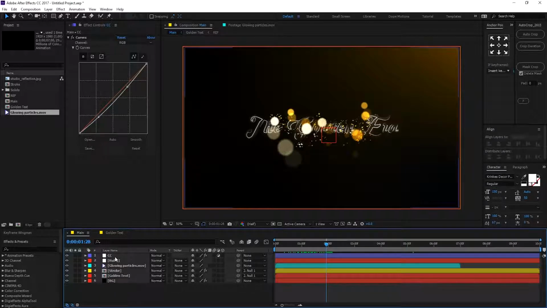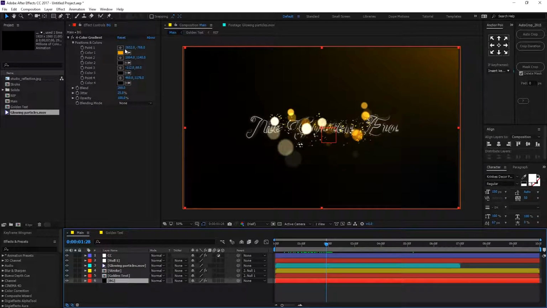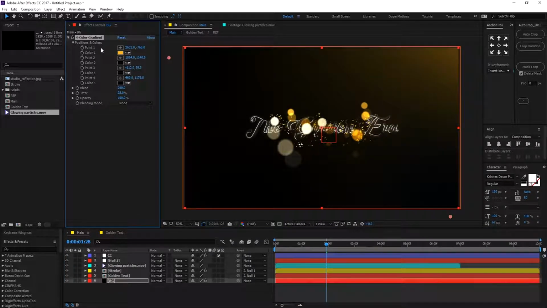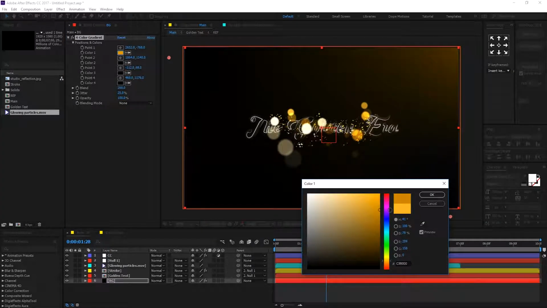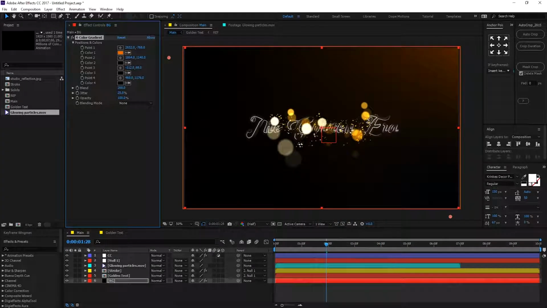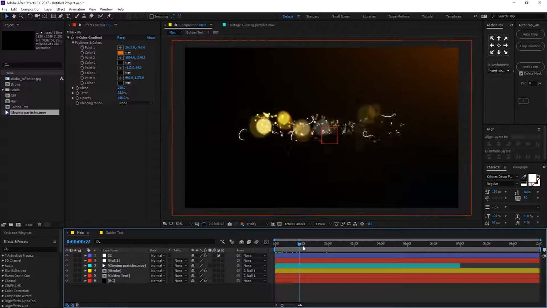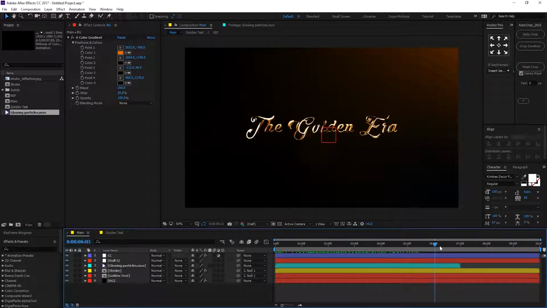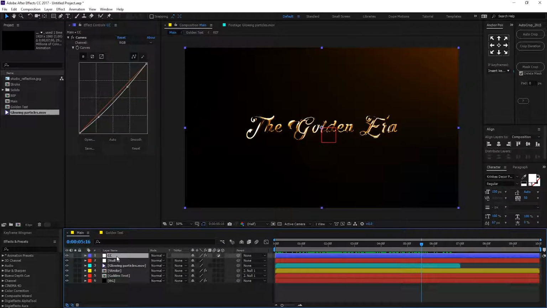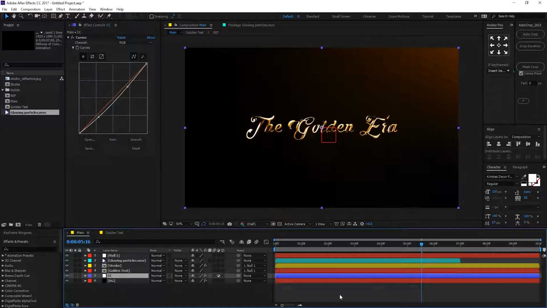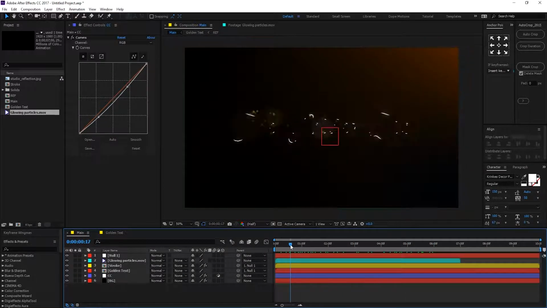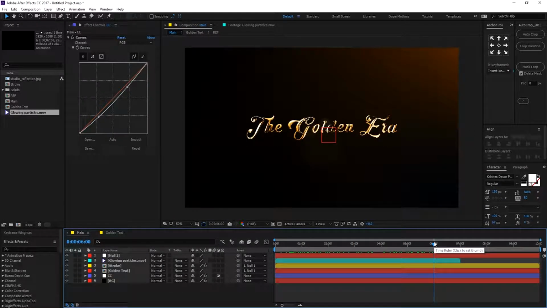Pretty nice. Maybe I'll just change the color to something like a really nice golden color, something like that. And there we have a really nice looking background for our text animation. So really nice and simple to create. And maybe I'll just bring this down a bit on the background. Yep. So this is really simple and easy to create, and I hope you guys learned something new today.